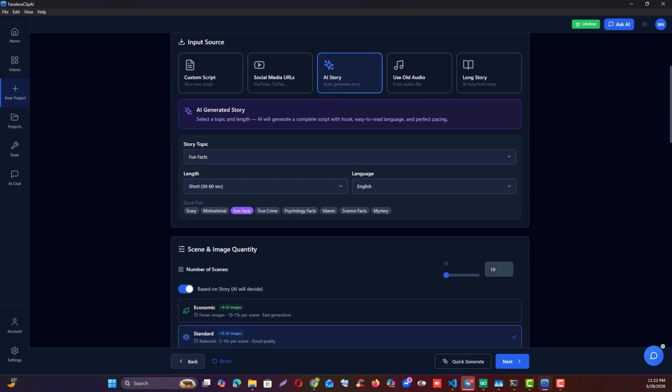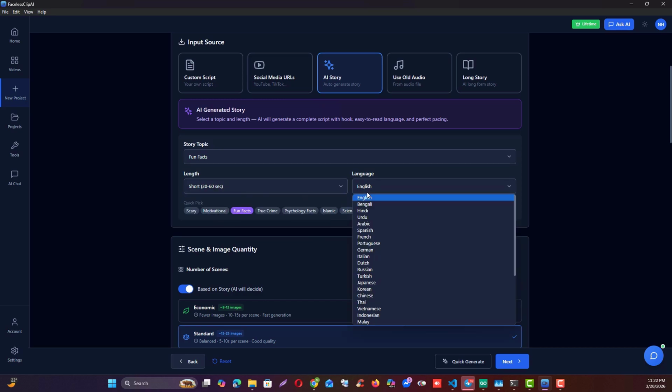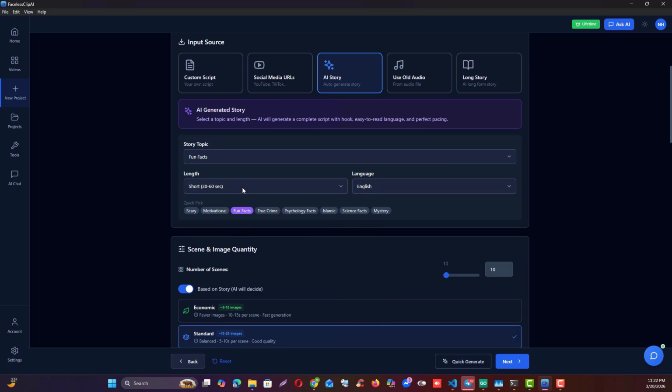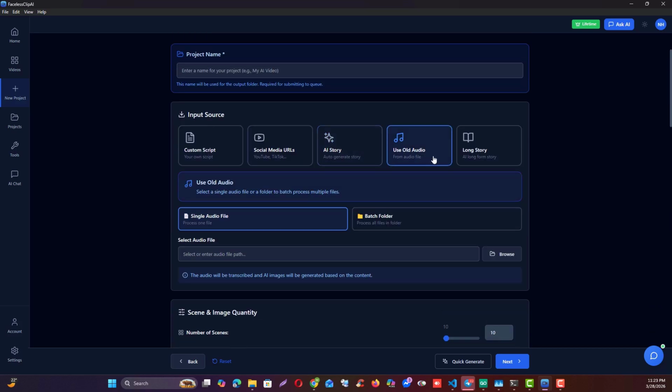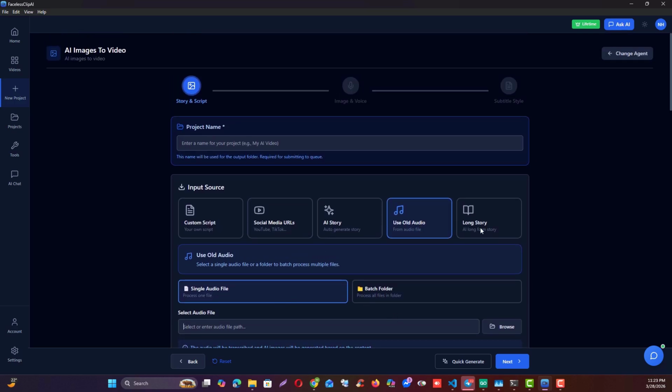And for AI story, you just give the story topic and select your language. If you provide the language, the AI will randomly create a video for you based on that. And if you have an old audio file, you can select it here. For example, many people clone audio from 11 Labs or other audio cloning platforms. Then add the audio here and create a video using that audio.